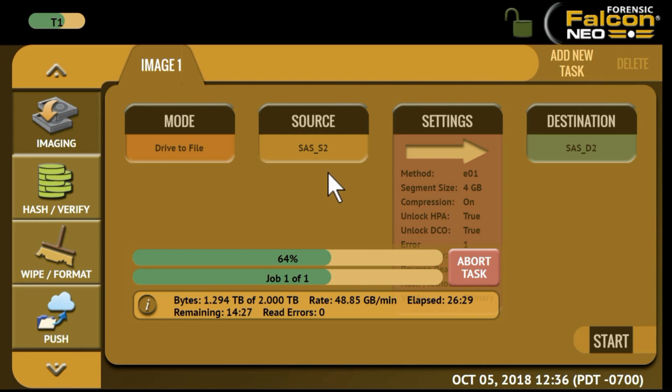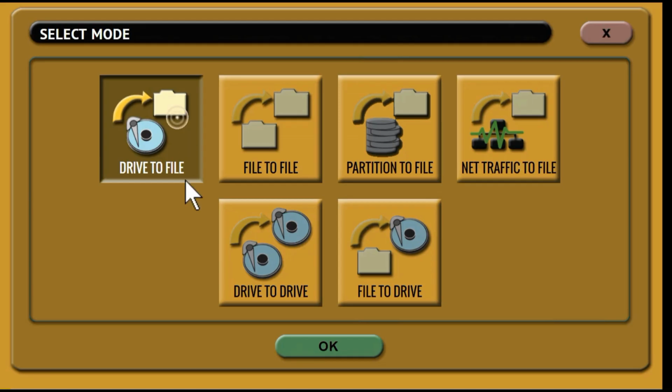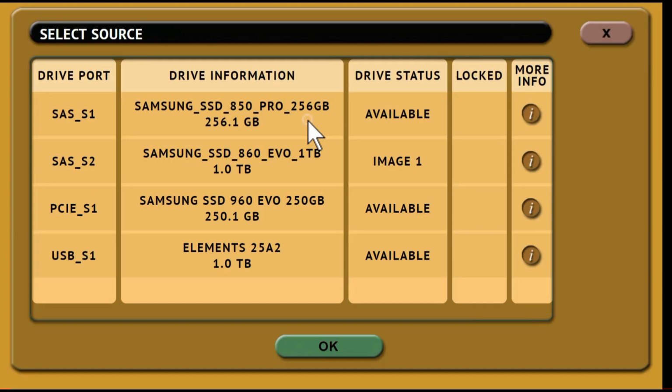To set up a second, third, or even fourth imaging task, click on the upper right icon, Add New Task. A tab will pop up. Click on that tab, and you'll see that all of the icons for settings and mode and source and destination will appear in the center of the screen. We'll click on Mode. And for this task, I'm going to choose drive to drive, which is a bit-for-bit copy of the source drive. I'll click on source.